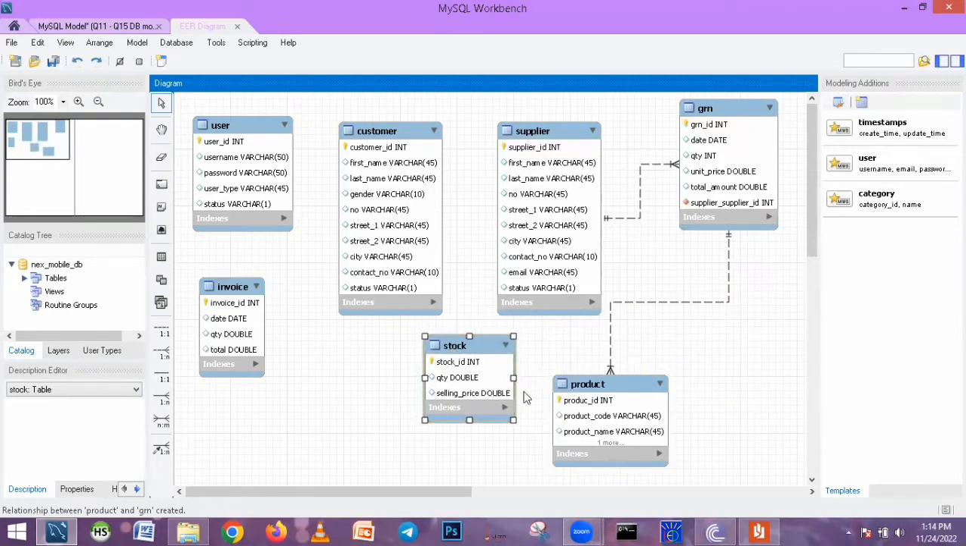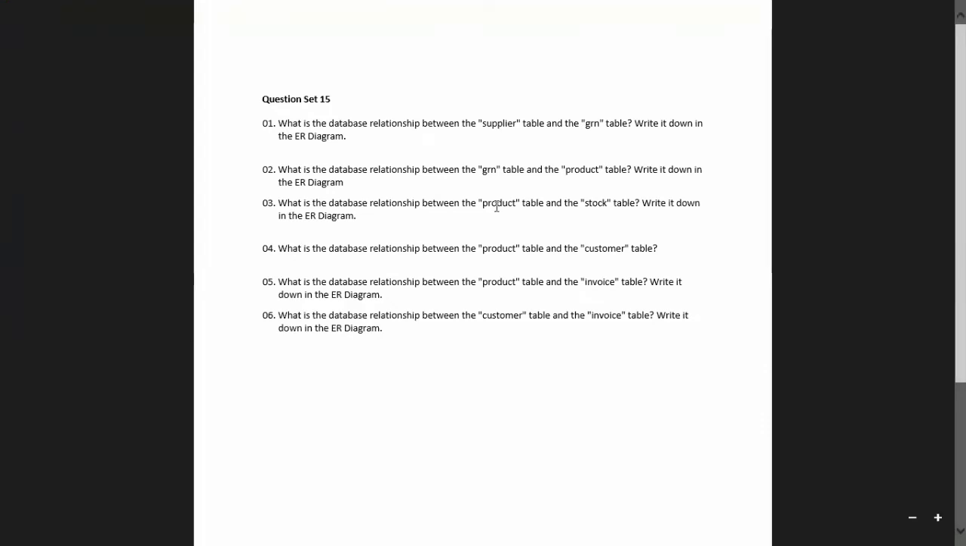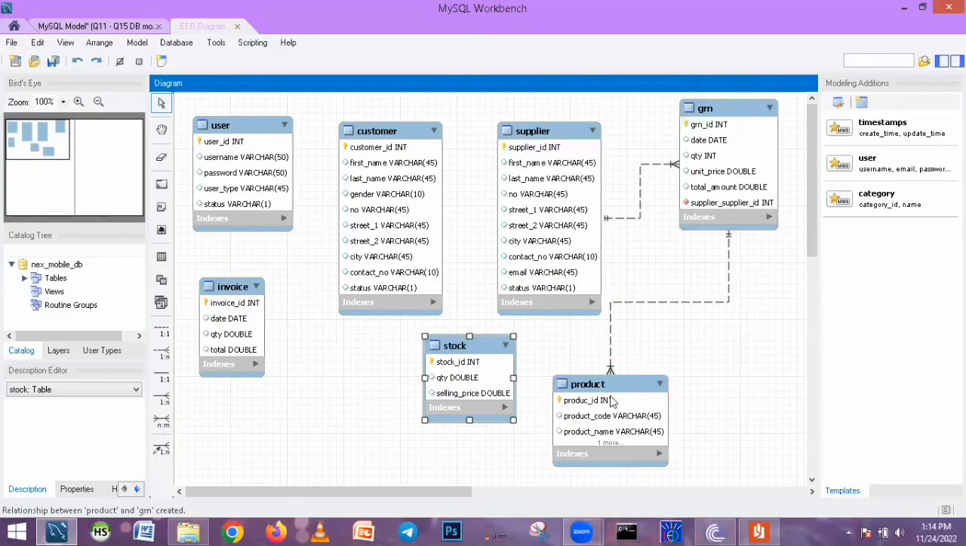We need to go to the third question. Going to the third question: what is the database relationship between the product table and the stock table? Write it down in the ER diagram. All right. Stock table and product table connection.